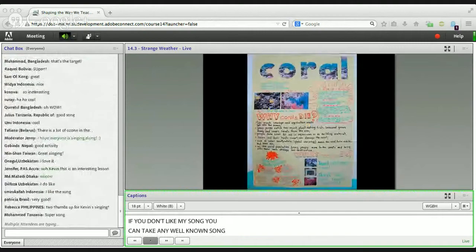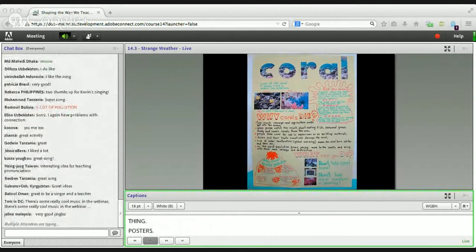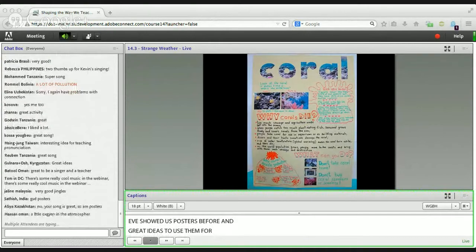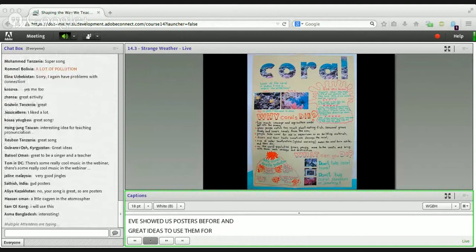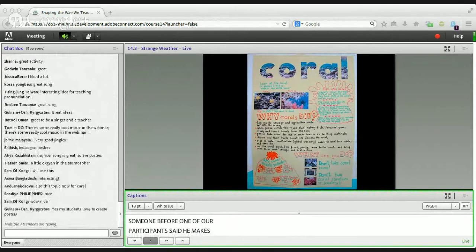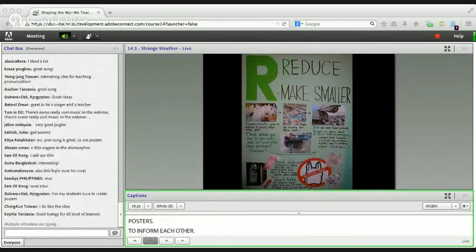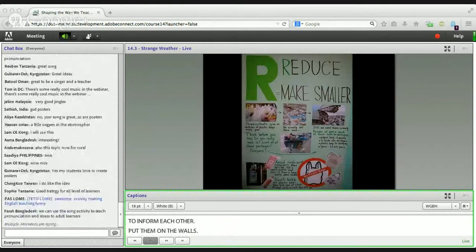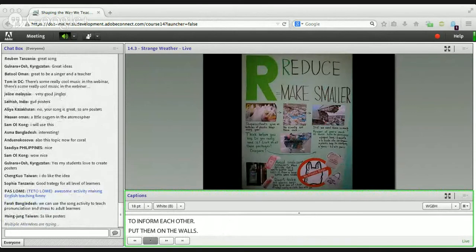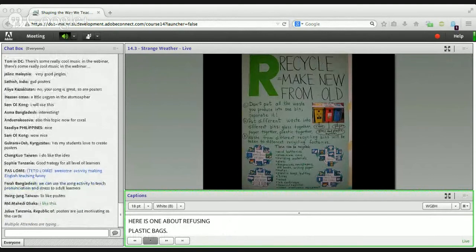Posters. Eve showed us some posters before and some great ideas for using them for public service announcements. Someone before, one of our participants, said he makes posters and takes them around. This is a great idea too. So you can have students create posters to inform each other, put them on the walls. Here's one about refusing plastic bags, picking up trash. Here's one about recycling.